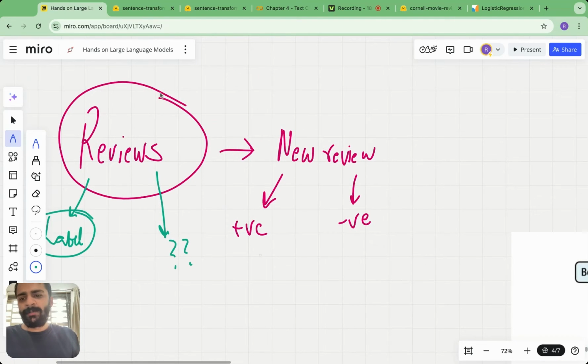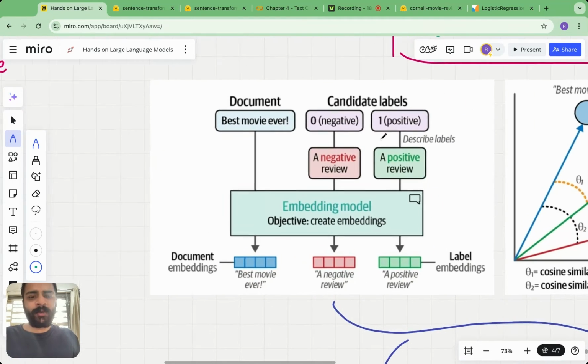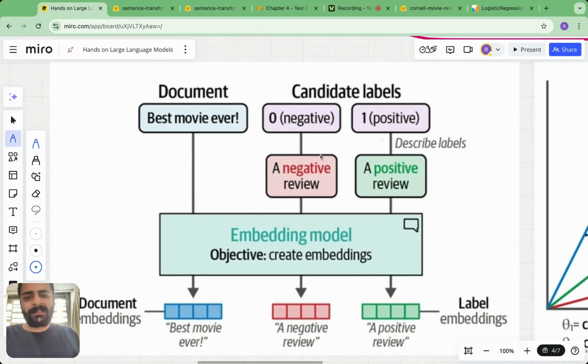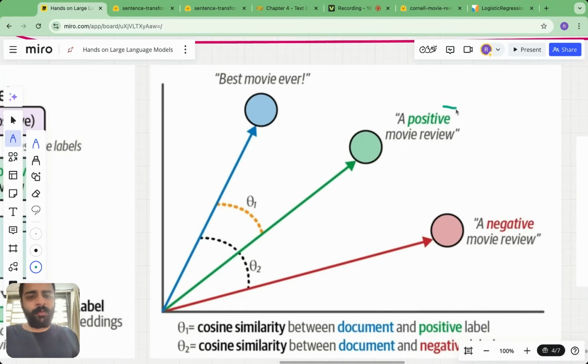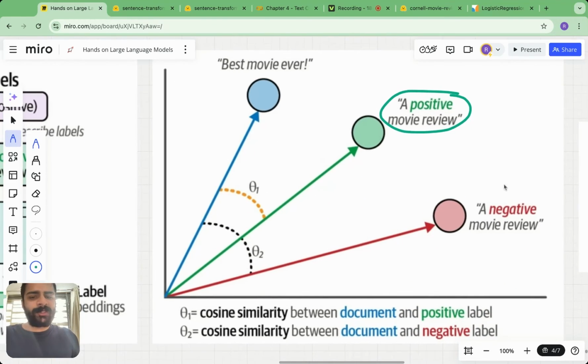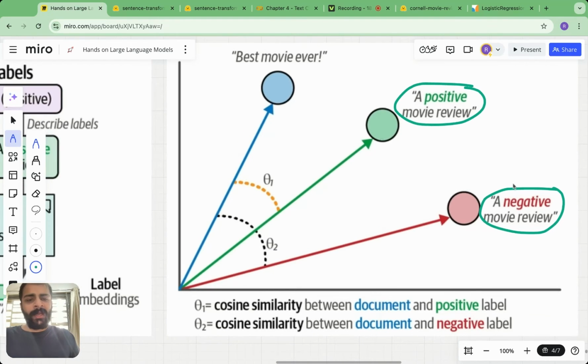Although you don't know which movies are positive and which movies are negative, what you can do is construct a sentence, let's say a positive movie review, and construct another sentence, a negative movie review, and then obtain the vector embeddings for these two sentences. So here's the vector embedding, the green for the positive movie review sentence, and the red is the vector embedding for a negative movie review sentence. So let's say these are the two vectors.